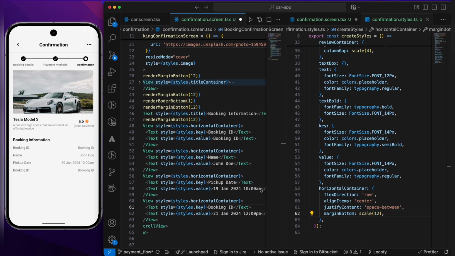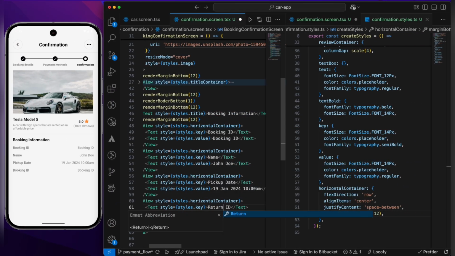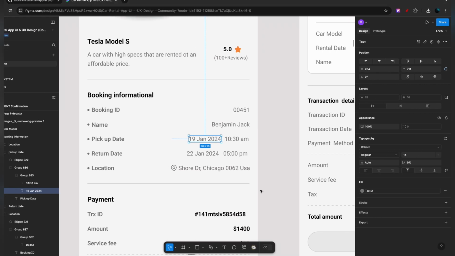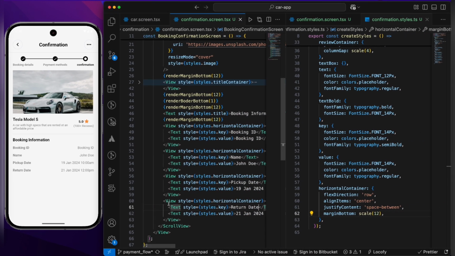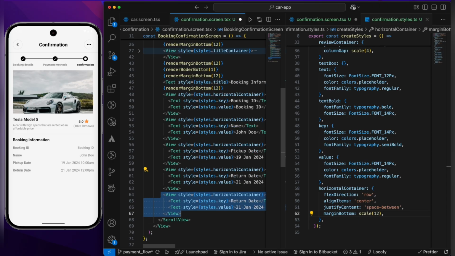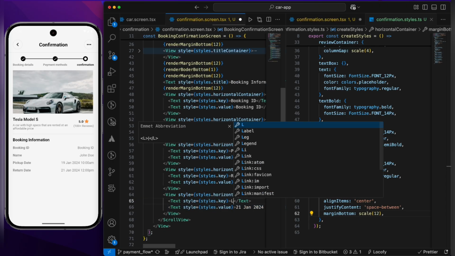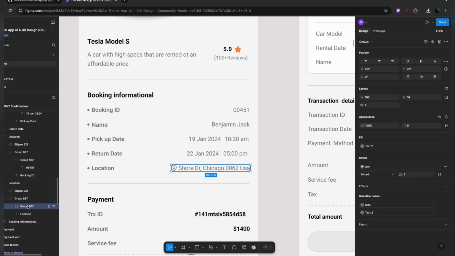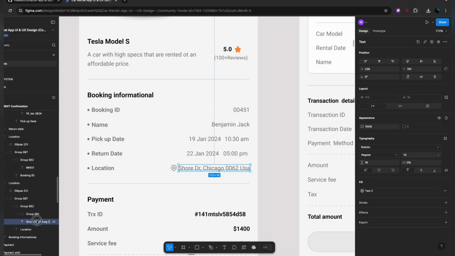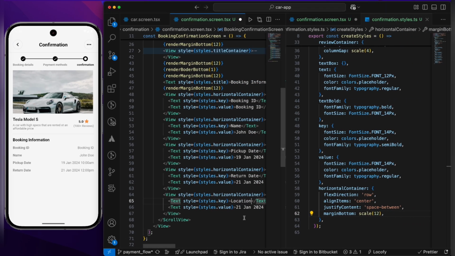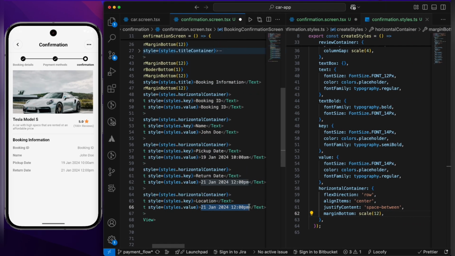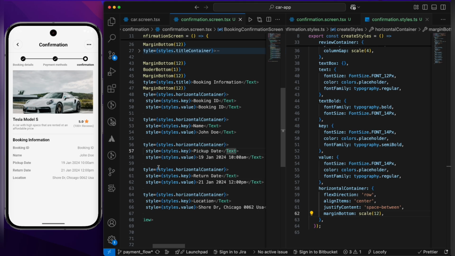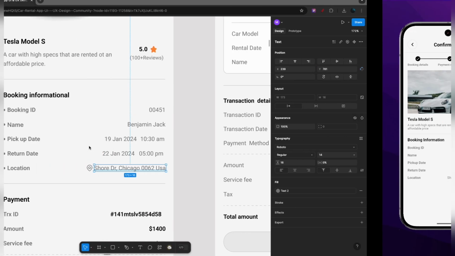Let's add return date, yeah, and then also location. I'm going to copy this and then paste location. It will be Chicago. Let me copy the location and then paste it over here. Yeah, cool. Let me do one thing.